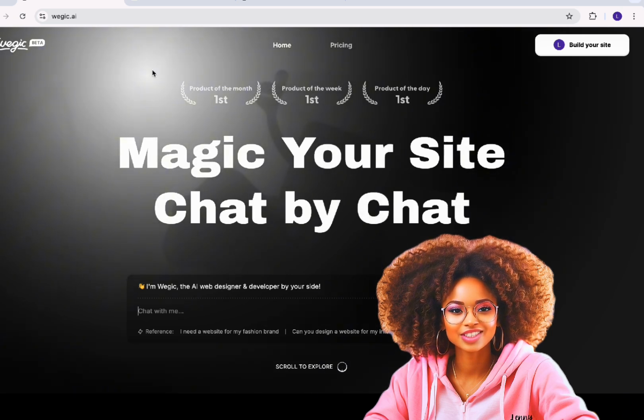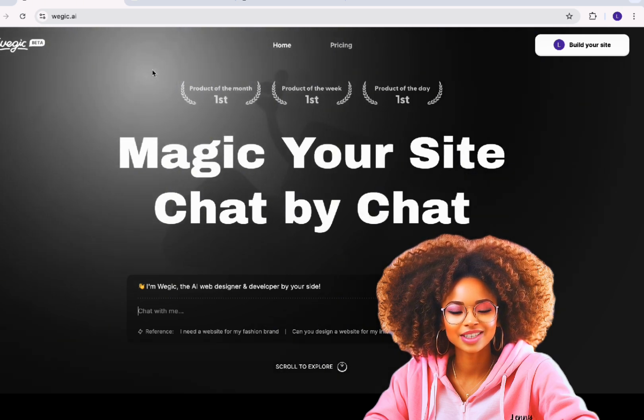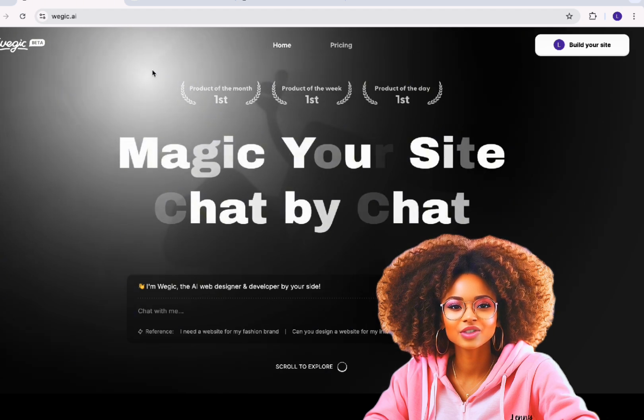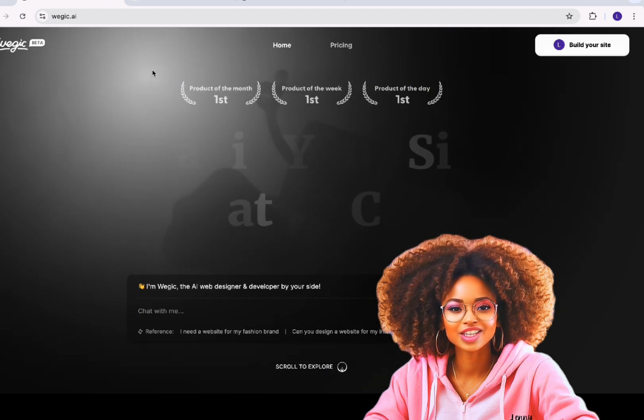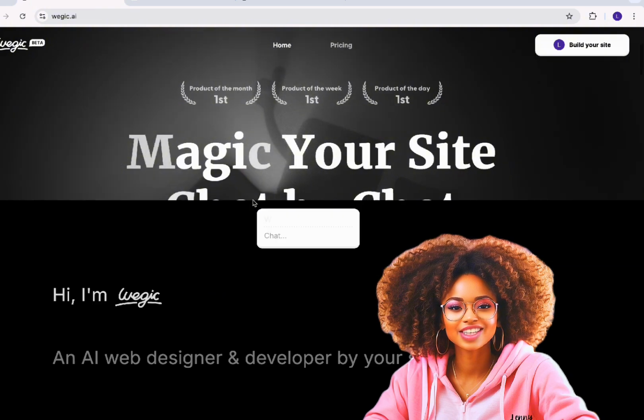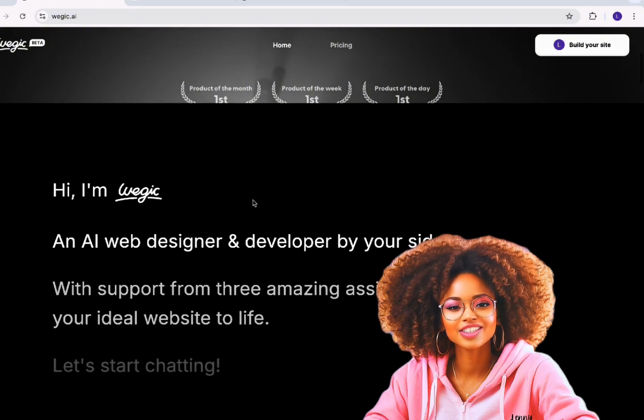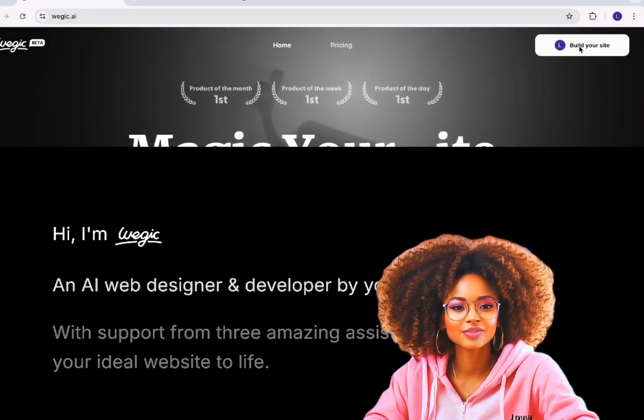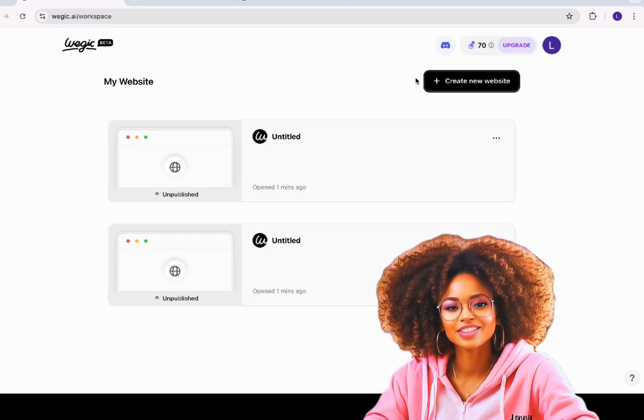When you come to Wegic.ai, I'm going to recommend that you first sign up. So if you don't have an account, just click on the sign up button and then sign up. And then the next step for you is to click on build your site. Then you can come to this dashboard and click on create new website.